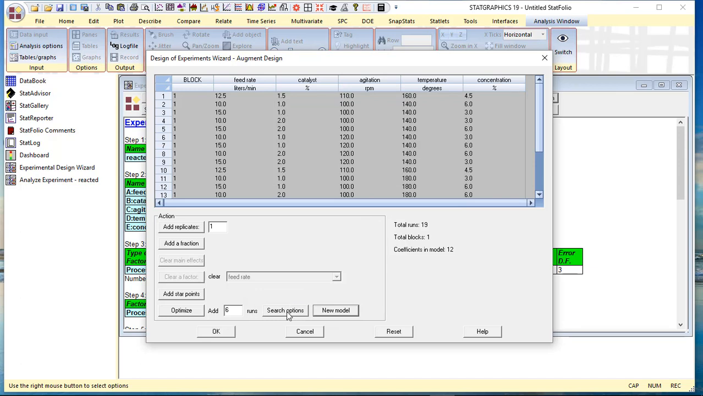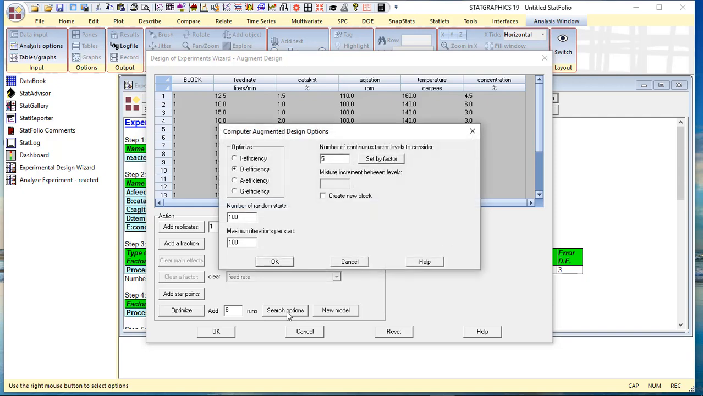The other thing I want you to see is what happens if you push search options. Search options lets you specify the criteria for optimizing the design. Is it I efficiency, D efficiency, A efficiency, or G efficiency? I'm going to leave it as D efficiency, which has to do with the ability to estimate the coefficients in the model.